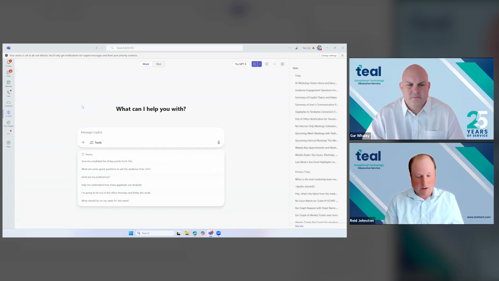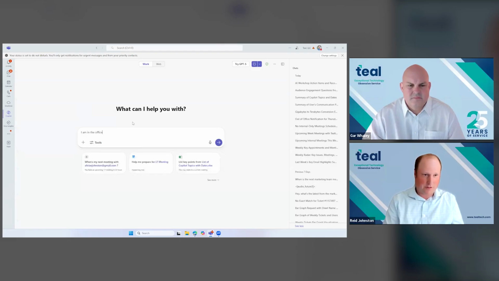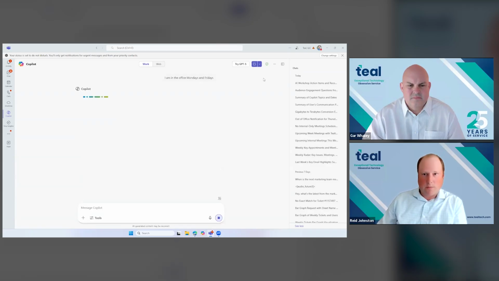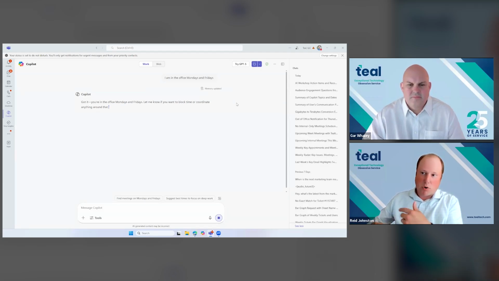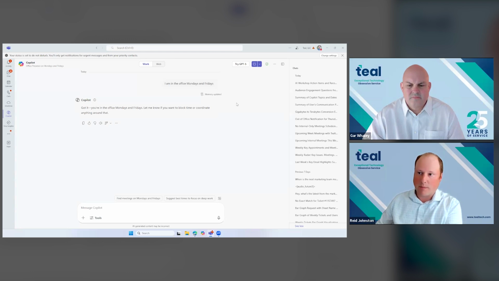So let's do that now. I'll say, I am in the office Mondays and Fridays. If I type that in, Copilot updated its memory. I didn't tell it to, but it just interpreted that that's something that it should remember. So now when I'm putting in prompts in the future, it's going to take this additional context into consideration when it's giving me a response.